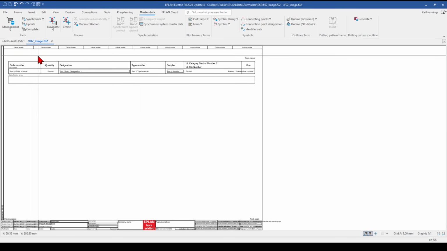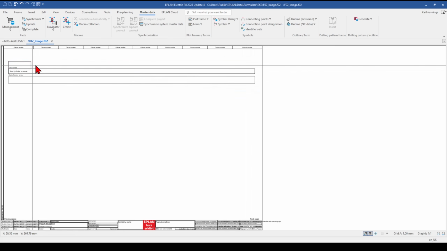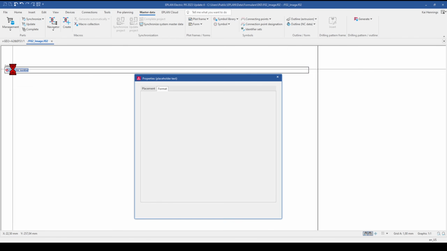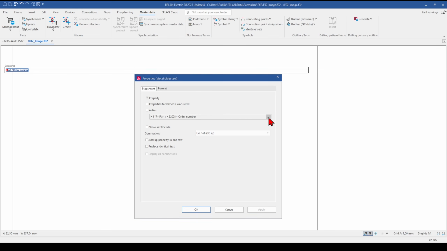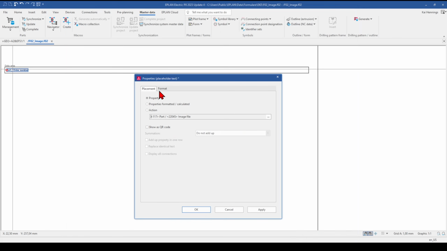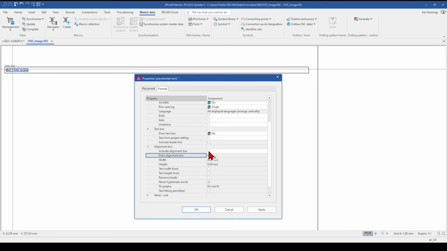So we basically don't need so much information. We can basically delete nearly everything. And now we have just one placeholder text here where we change the property. So here we now select the image. We can here select Part and search. Click OK. And on format, I click here on the alignment. It should be middle center, and I also activate the alignment box and make here the width 30 millimeters and the height 30 millimeters as well. I click Apply and OK.